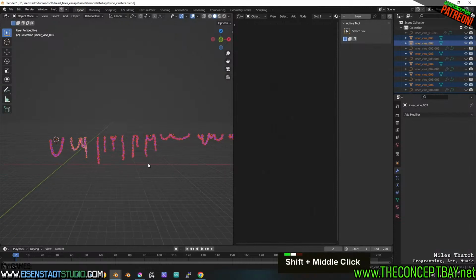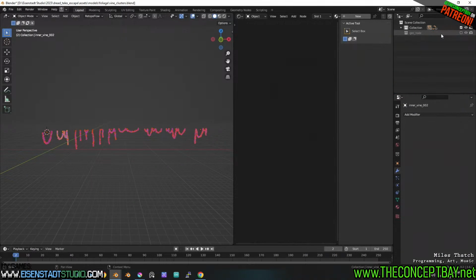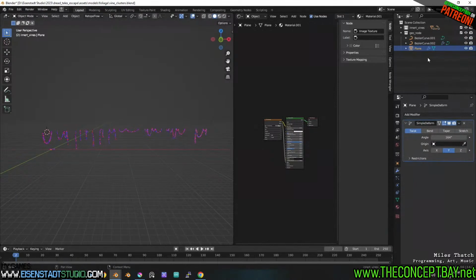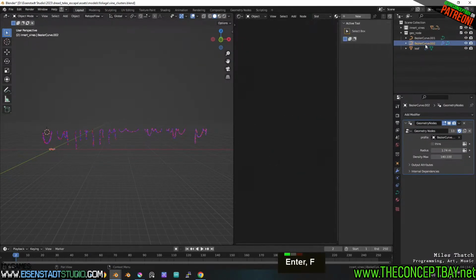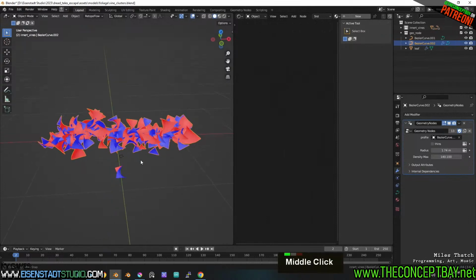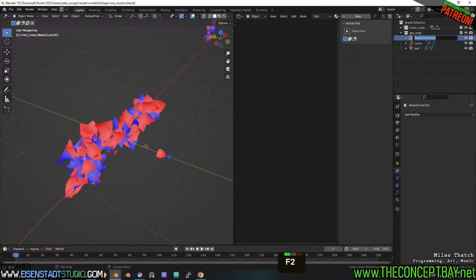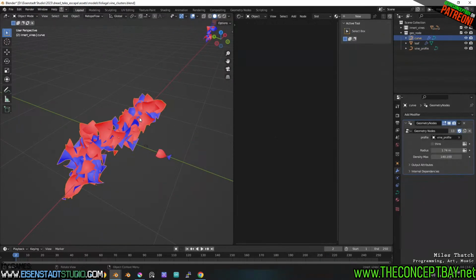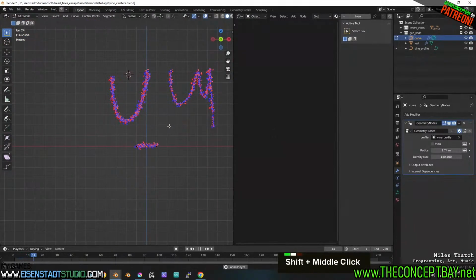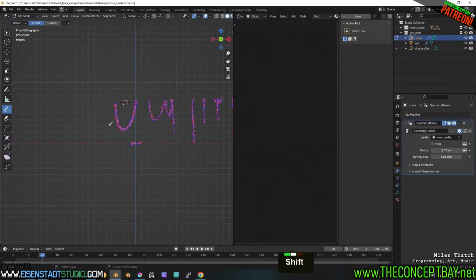Let me try something. So we still have our original. We're going to do inner vines. Let's rename this leaf. This is, what is this? Curve. And this is the vine profile. Okay, now if I go into the curve, let's see if I can make like a larger vine cluster.